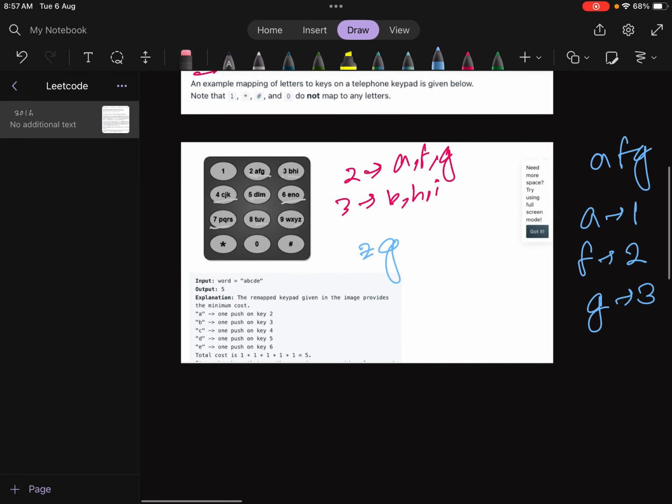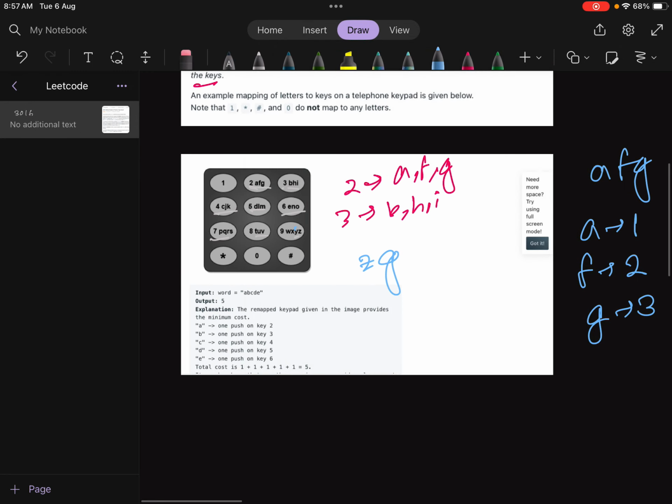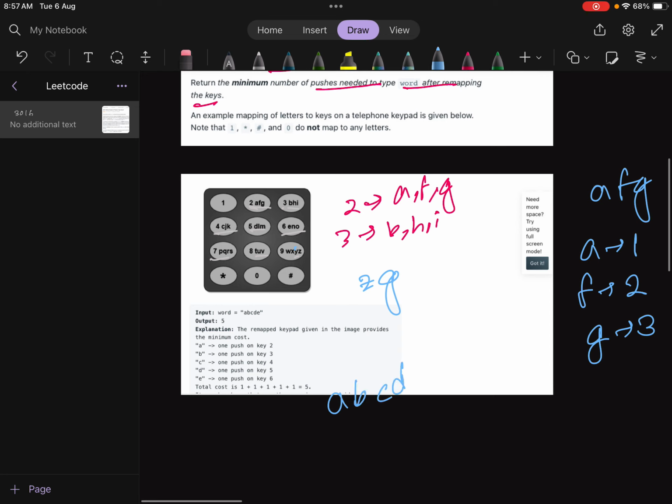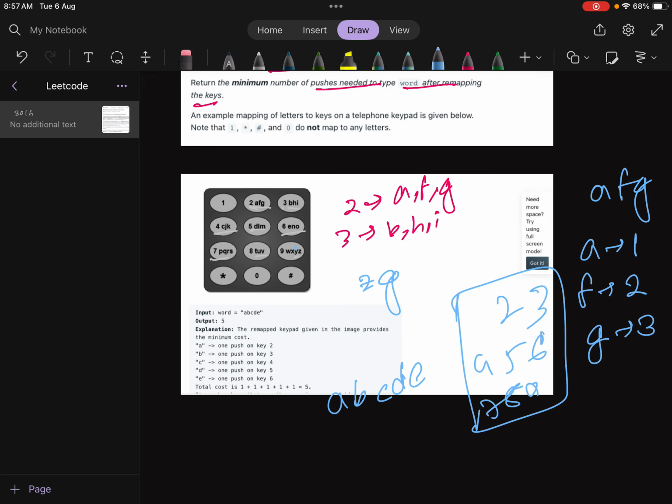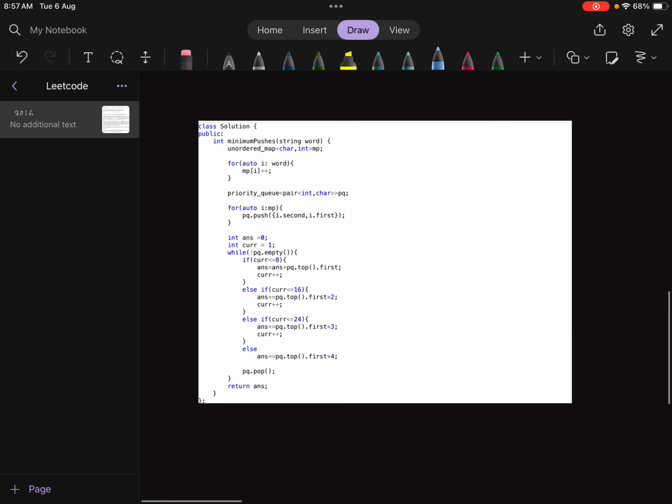So first of all, check this example: A, B, C, D, E. I have the numbers 2, 3, 4, 5, 6, 7, 8, 9. So A I will place here, B here, C here, D here, E here. Each character's stroke is 1. There are 5 characters, so 5 into 1, so the minimum number of pushes needed is 5. That's why the answer is 5. Got it?